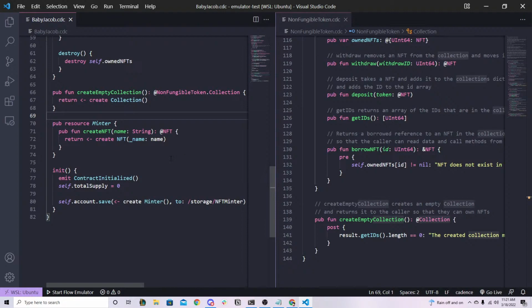So huge round of applause. Woohoo! Because we now have a totally functioning NFT contract that is super, super, super cool.